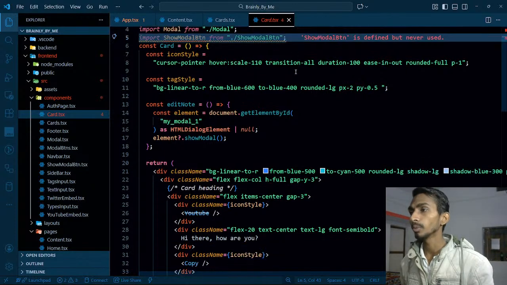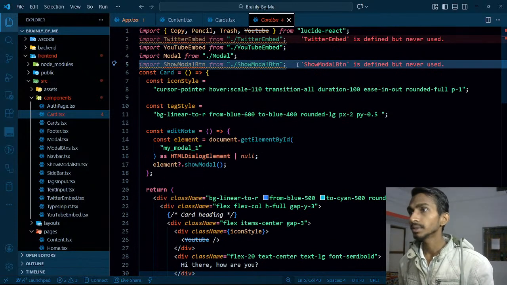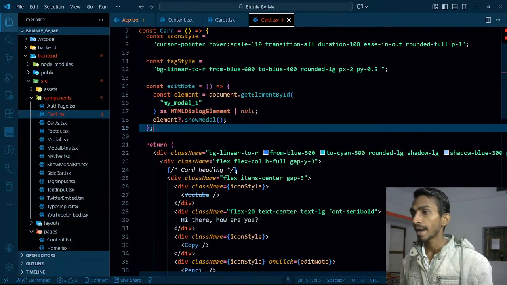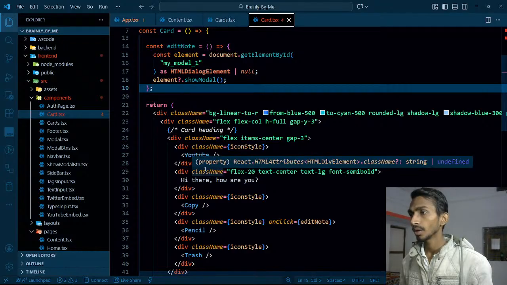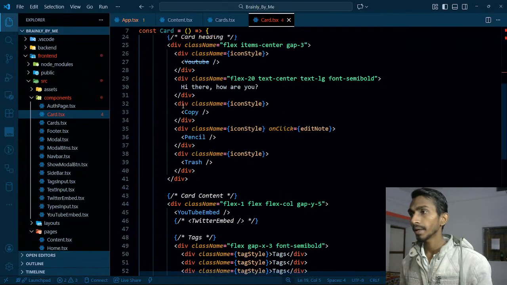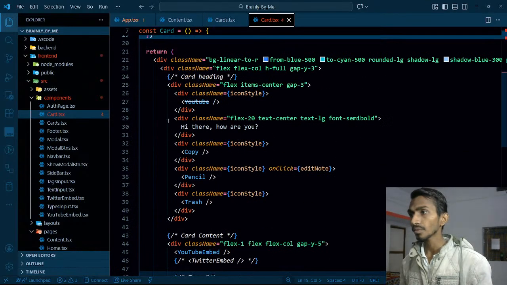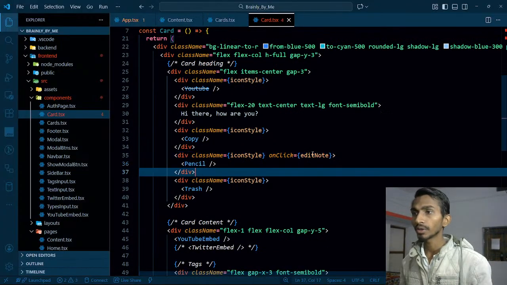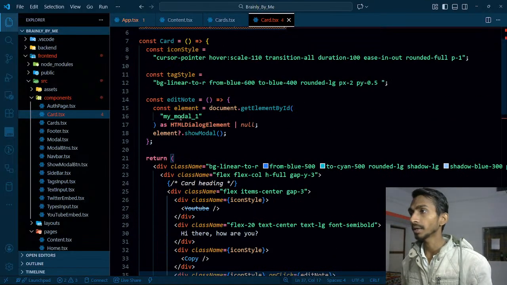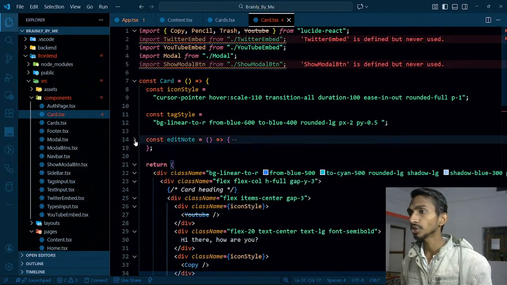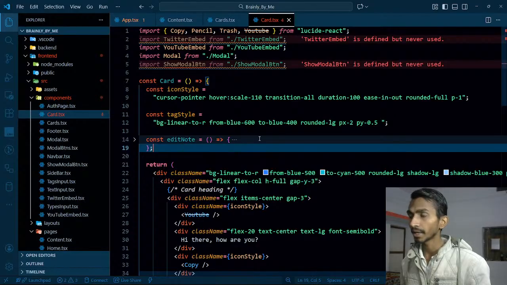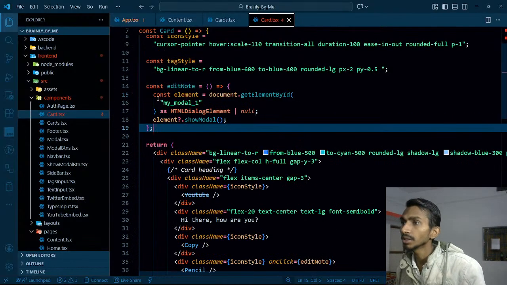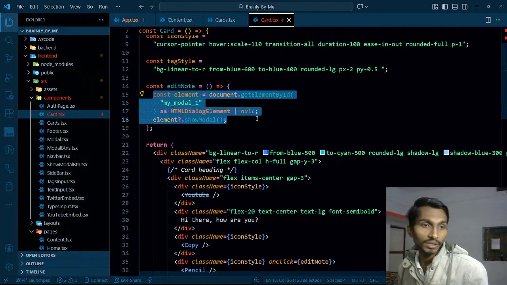Am I not showing the model button? Let's not worry about that. Inside this card I'm just simply showing the cards, and I have my edit button, and that edit button is over here. Where is that? Come on, this is the edit button. As soon as I click on the edit button, this edit node function gets triggered. This is the function that I have created, and it simply gets the model and makes it visible.